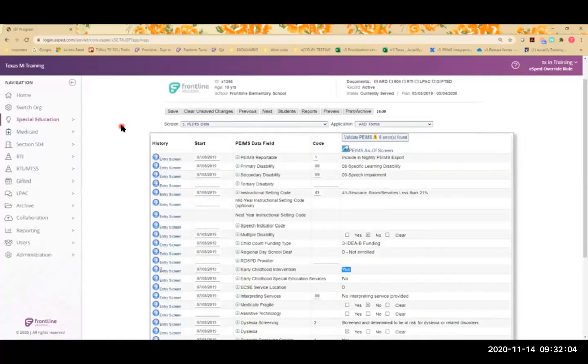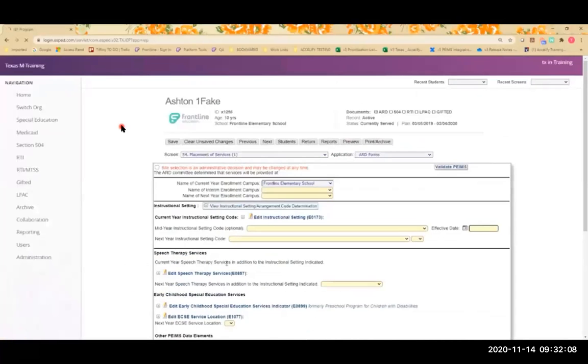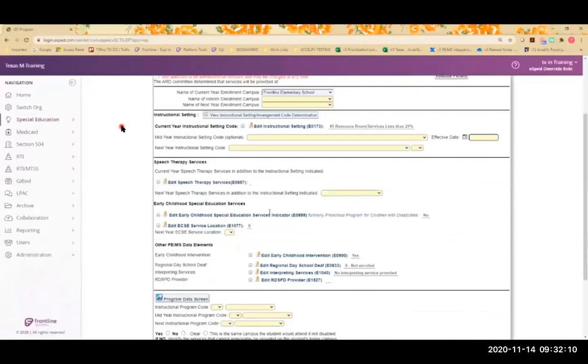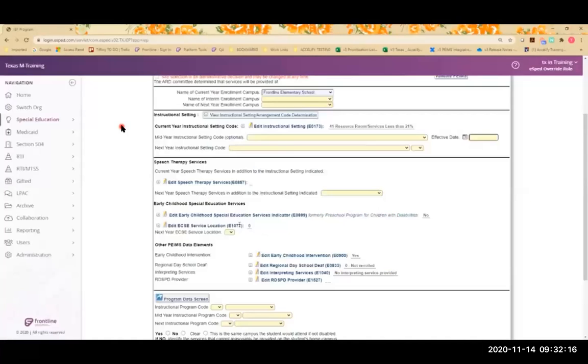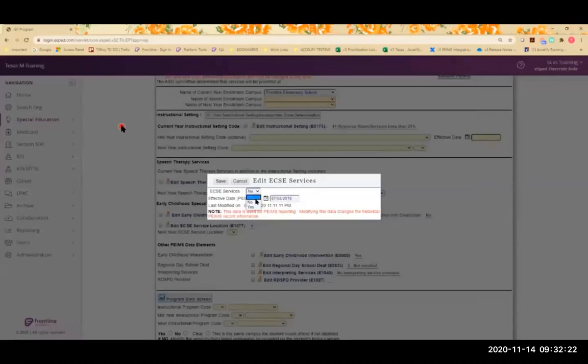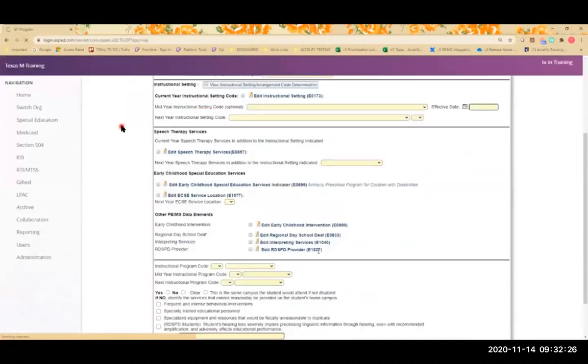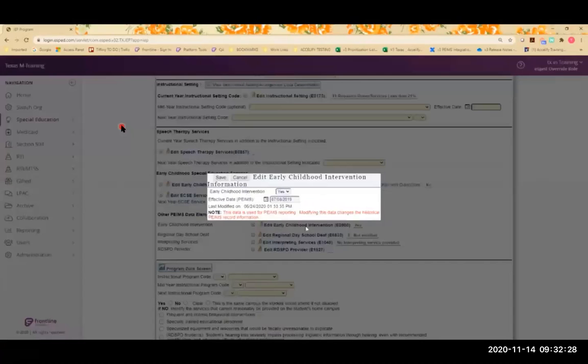So I'm going to go to my little entry screen button, jump to my screen, find my ECI code, and I'm going to change that to, oh wait, wrong one, sorry. Let's see. They're going to be no as a 7-8, save. And then I found my early childhood, here's my other one, ECI, no, save.